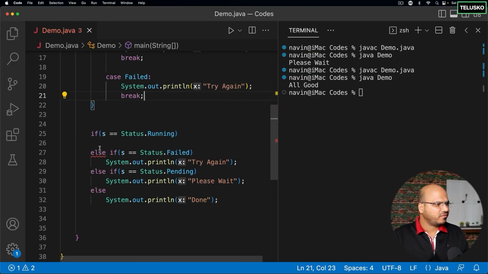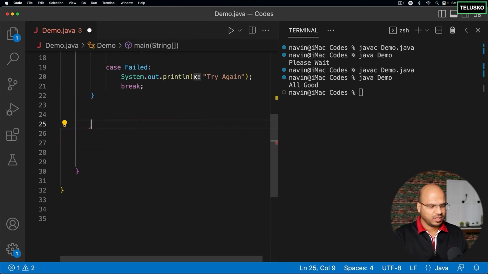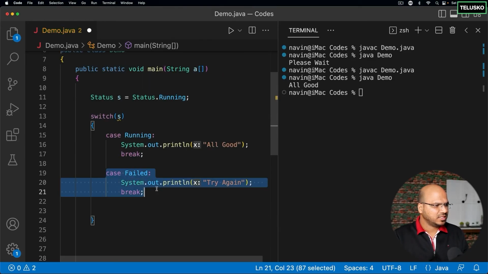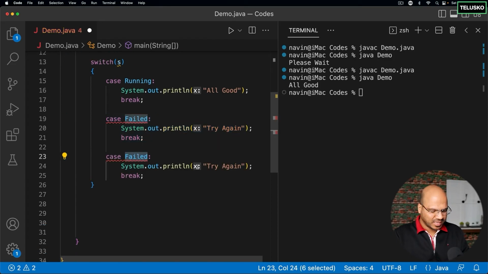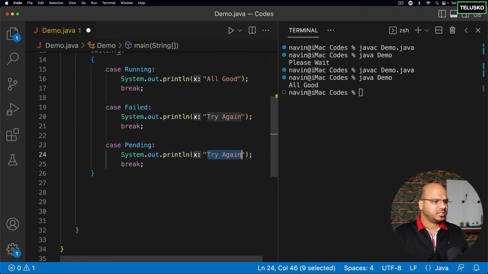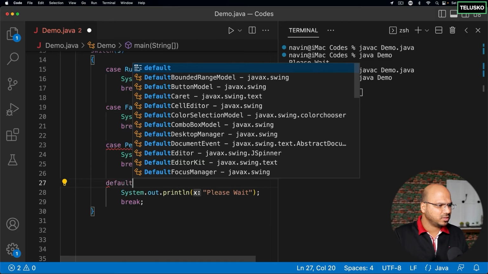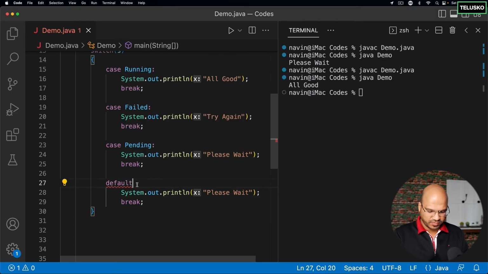What else? We have two more. In fact, let me just delete the entire stuff from here, the if part. I'm so lazy, I can just reuse this. So the next status is what? Pending. In pending, I can say please wait. And then the last one is success. In fact, for success, instead of even writing the case, we can say default. And here we have to give a colon and say done.